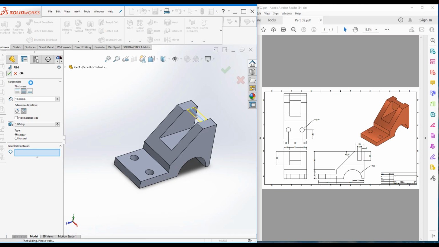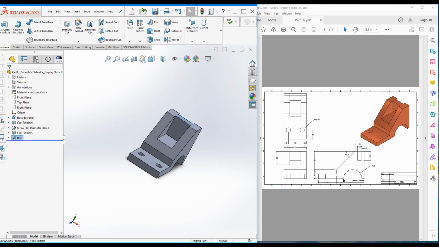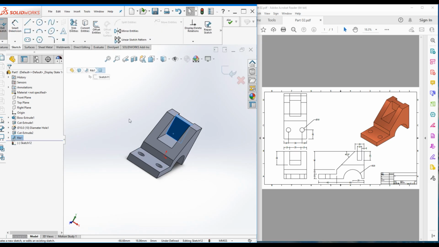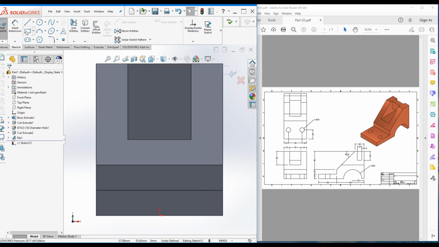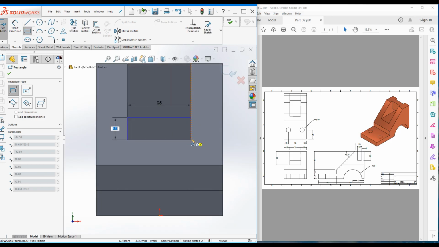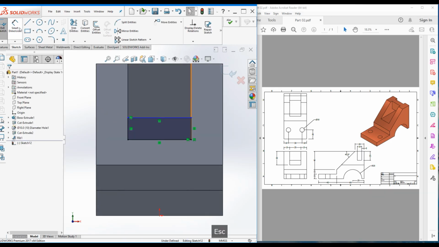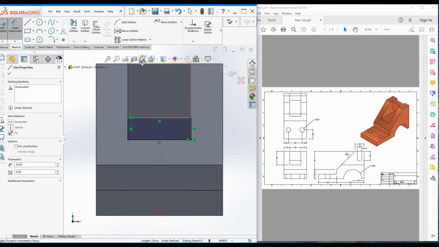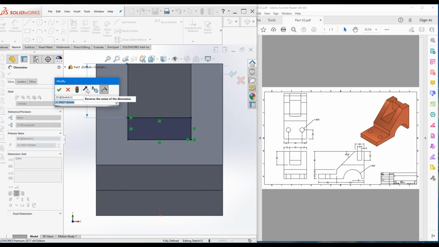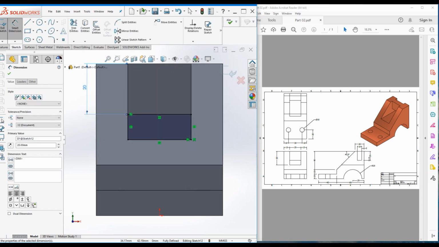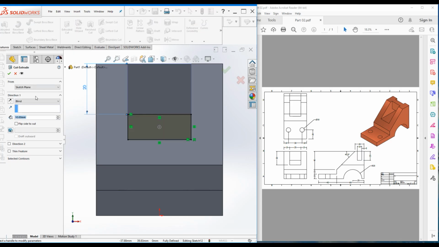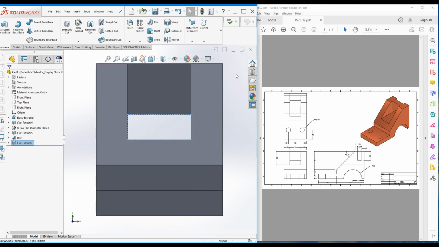So what I'm going to do is hit OK, and next I will create a small cut underneath. So click on this surface and press Ctrl 8, and let's create a rectangle from here to here, and press escape, go to smart dimensions, make the line between this height 20 millimeter. That is what we want, the height of the rib. So let's go to features, make extrude cut, and for the direction make it through all, click OK. Now the required cut is created as well.